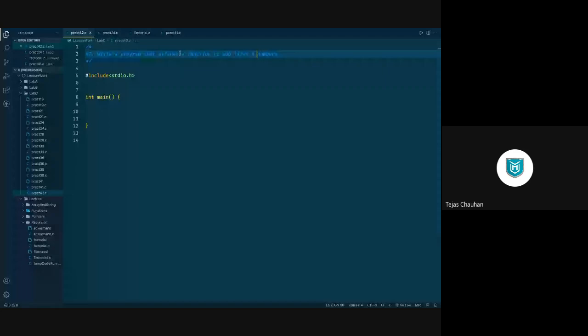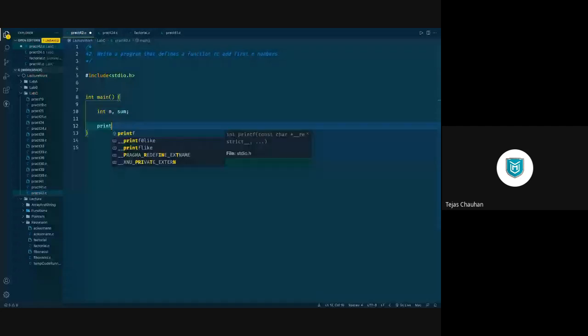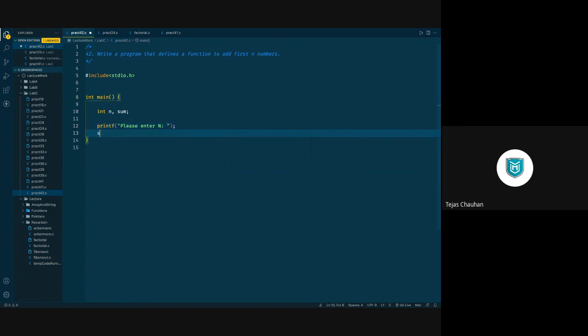To add the first n numbers, we need to define a function. So we'll start with, let's say, we'll ask the user to enter n, and we want the summation, so sum. So we need these 2 variables. We simply declare those variables, and then we'll ask the user to enter the value of n. So we'll say please enter n, right? And then let us scan that value, scanf %d, and we take that value inside variable n.